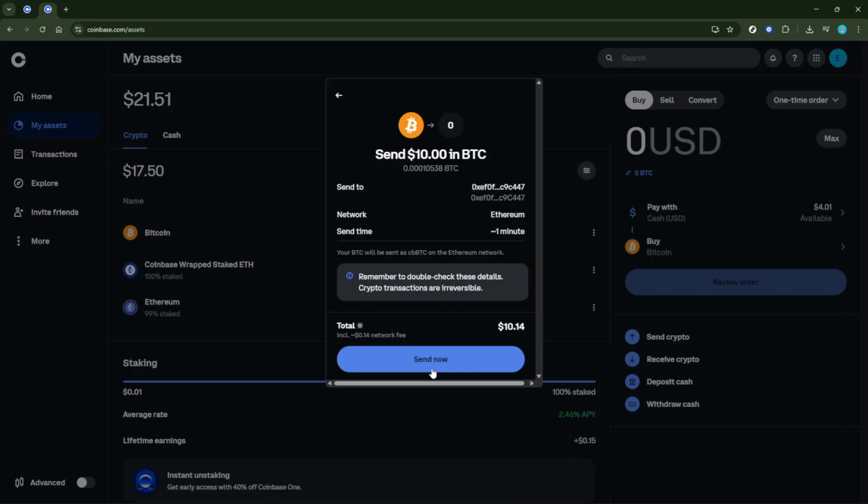Finally, all that's left is to wait for the transaction to be confirmed on the blockchain. This confirmation process can take anywhere from a few minutes to an hour, depending on network congestion and the specifics of your transaction. Once confirmed, you've successfully sent your cryptocurrency using Coinbase.